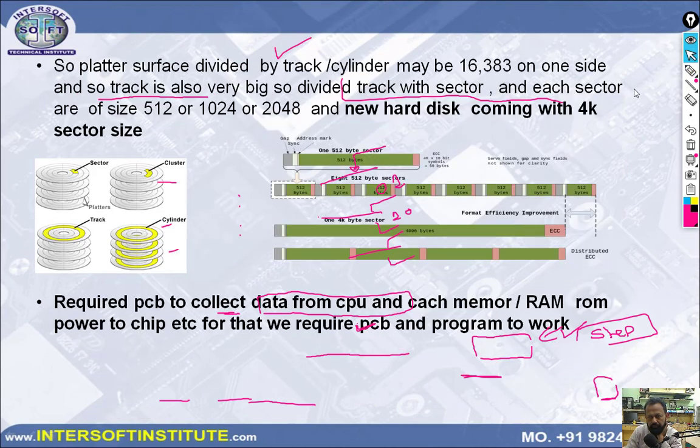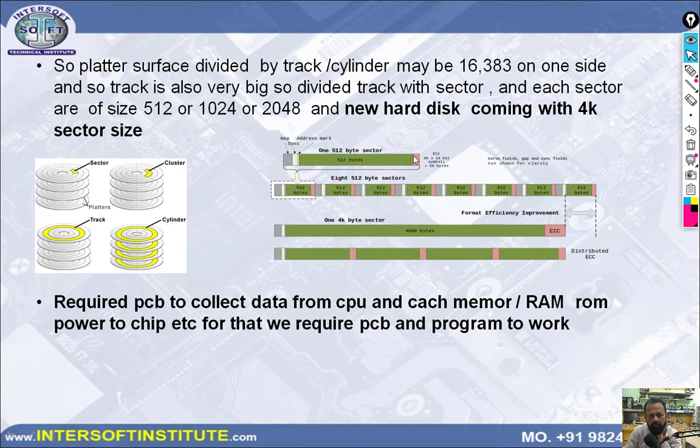Next, the platter surface is divided by tracks and cylinders, maybe 10 on one side and so on. So here is a sector size, here is a cluster, 2 clusters, here is your track, here is a cylinder. From top to bottom it is the cylinder number. Okay, so this is only for introduction. When this chapter comes later on, I will explain in more detail.